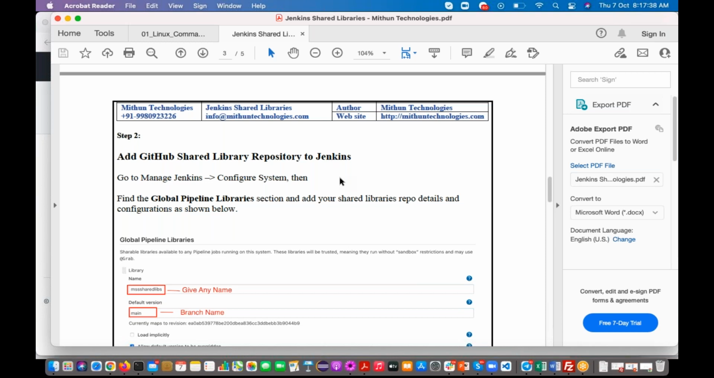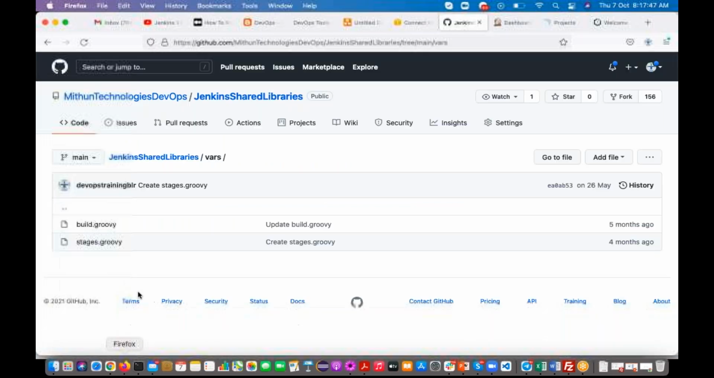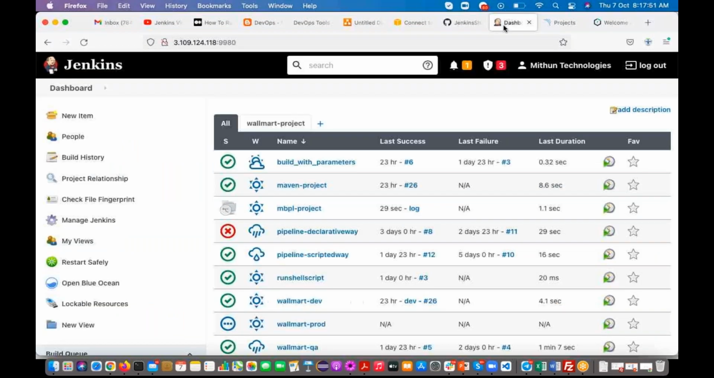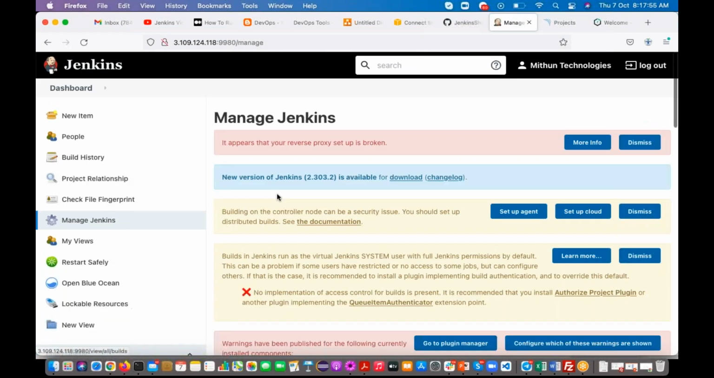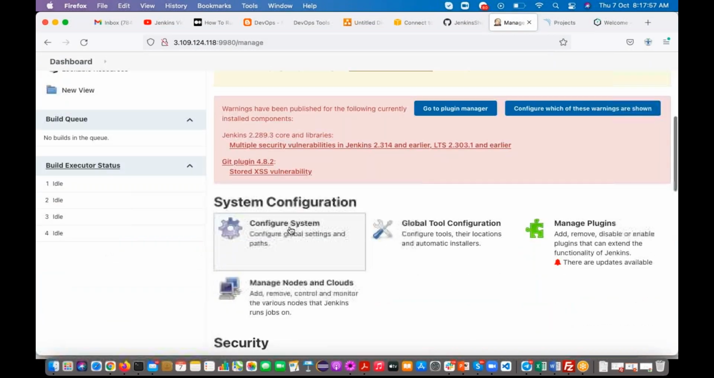So go to the Jenkins main configuration page. How to go to the Jenkins configuration page? See here, Manage Jenkins, Configure System. Manage Jenkins, Configure System. Click on Configure System.